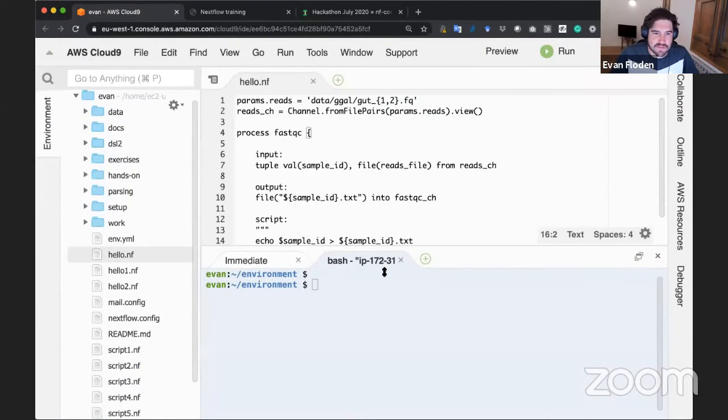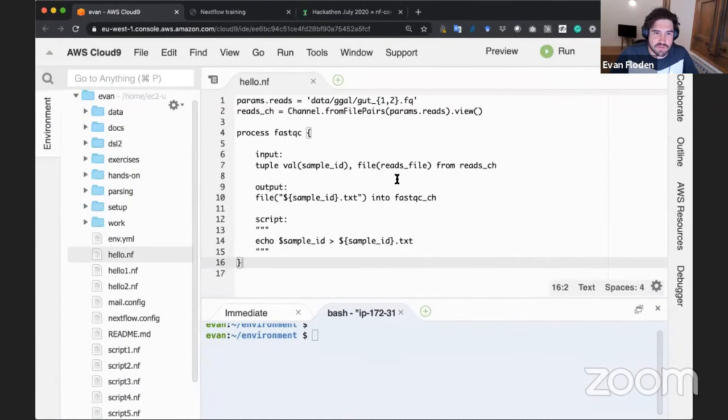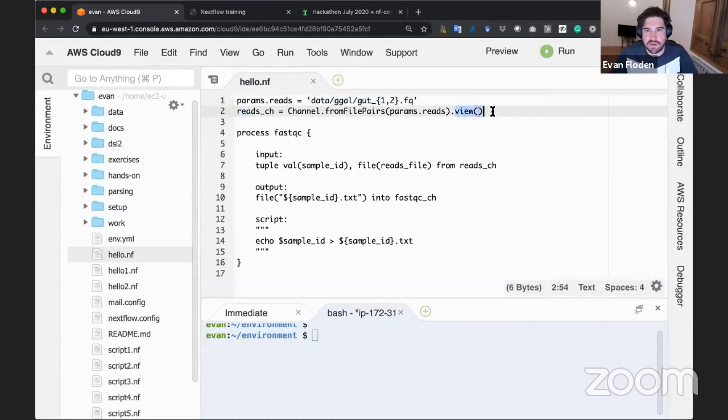We created this very basic process. This is a FastQC process that we had here, where we defined some parameters, which was some reads. We then created a channel from those parameters we had here, and then this channel became the input of our FastQC process. And remember that was the structure of the elements in this channel that had a value, a sample ID, and then the files.